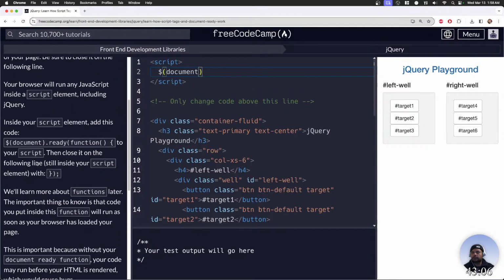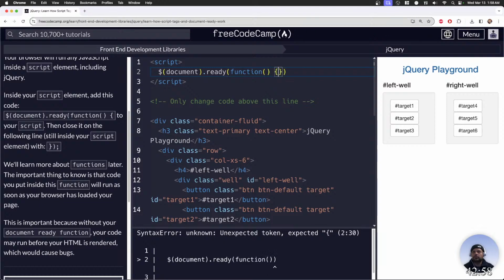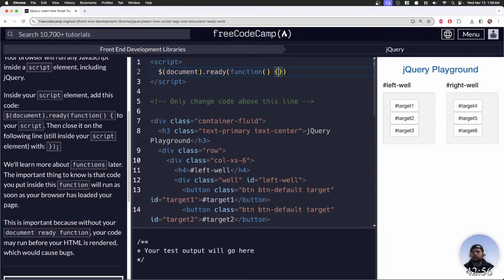Alright, we got document. Inside your script, I want to add this code: the document ready function to your script. Then close it in the following line. Code you put inside this function will run as soon as your browser has loaded your page. That's true.